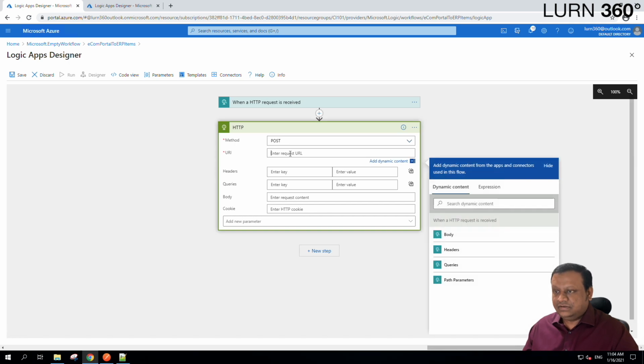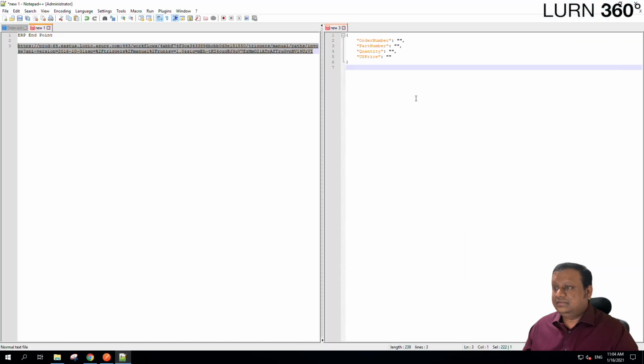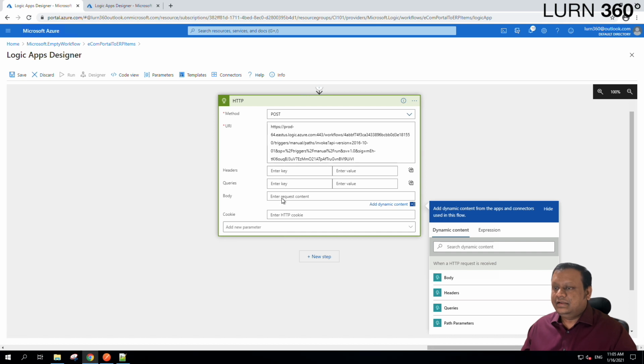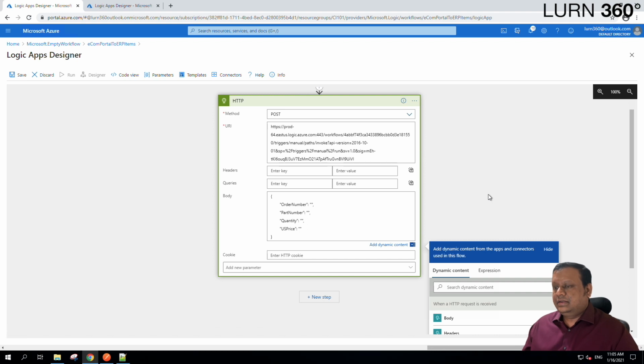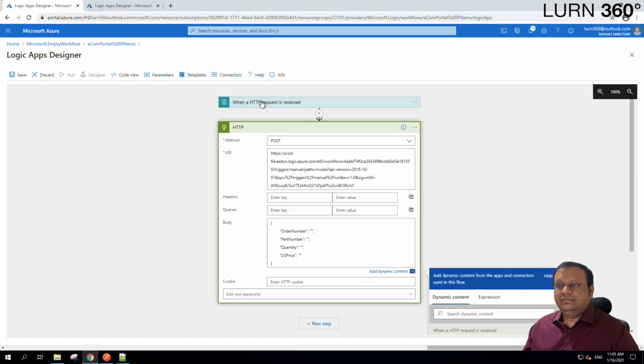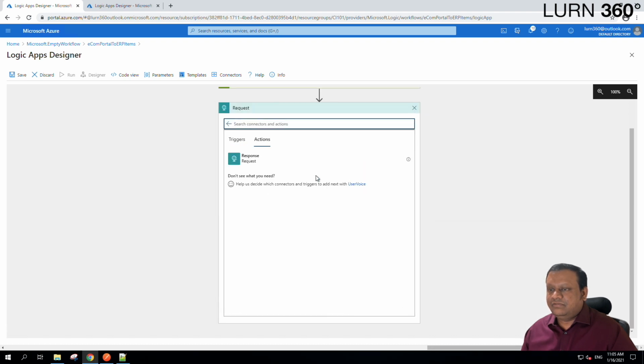Let's paste this here, and then in the body, this is the sample body. This is what we have to pass. Let's copy this in the body. Usually whenever we have an API, we also want to send the response back to the caller. So here we have sent this request to this ERP API. Let's go ahead and add the HTTP request, and this time let's select the response.